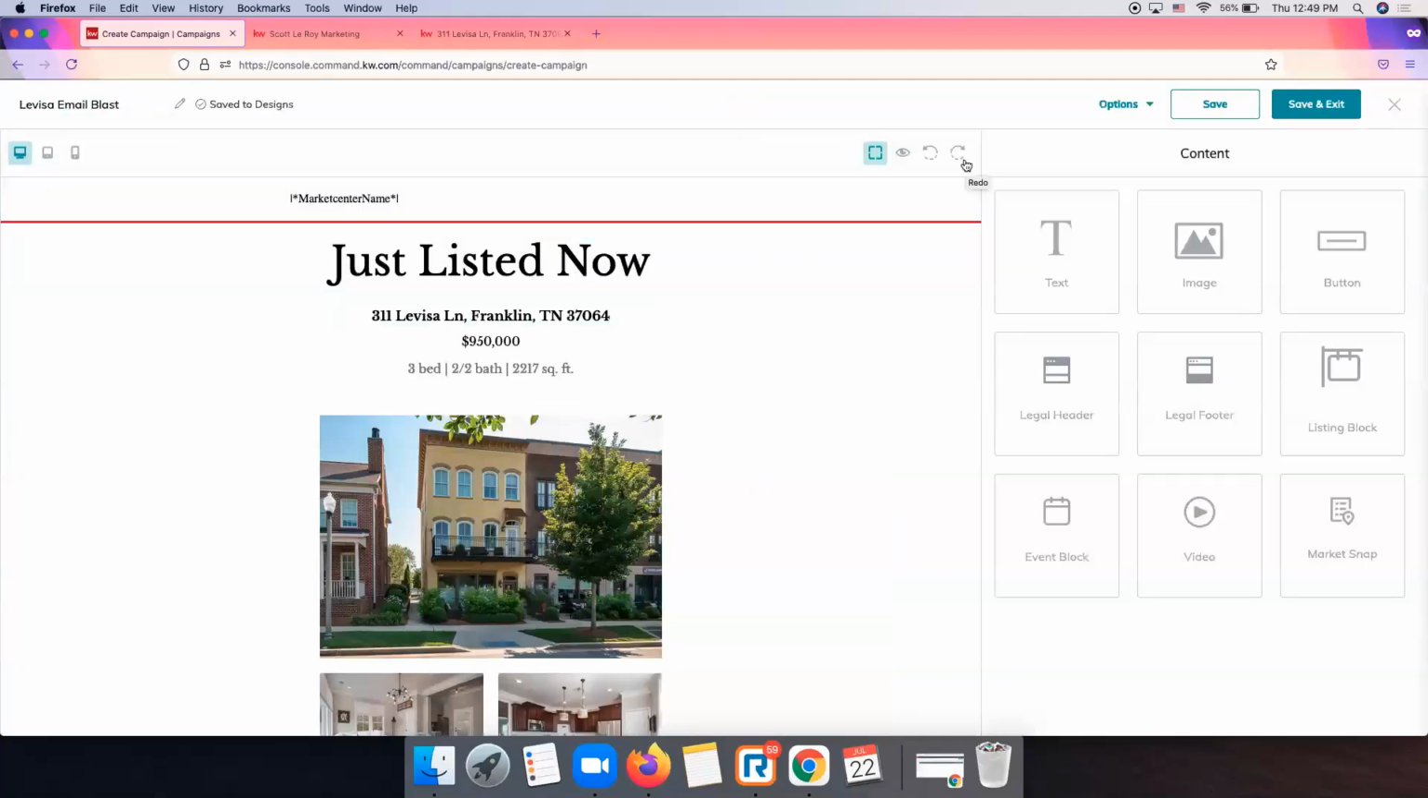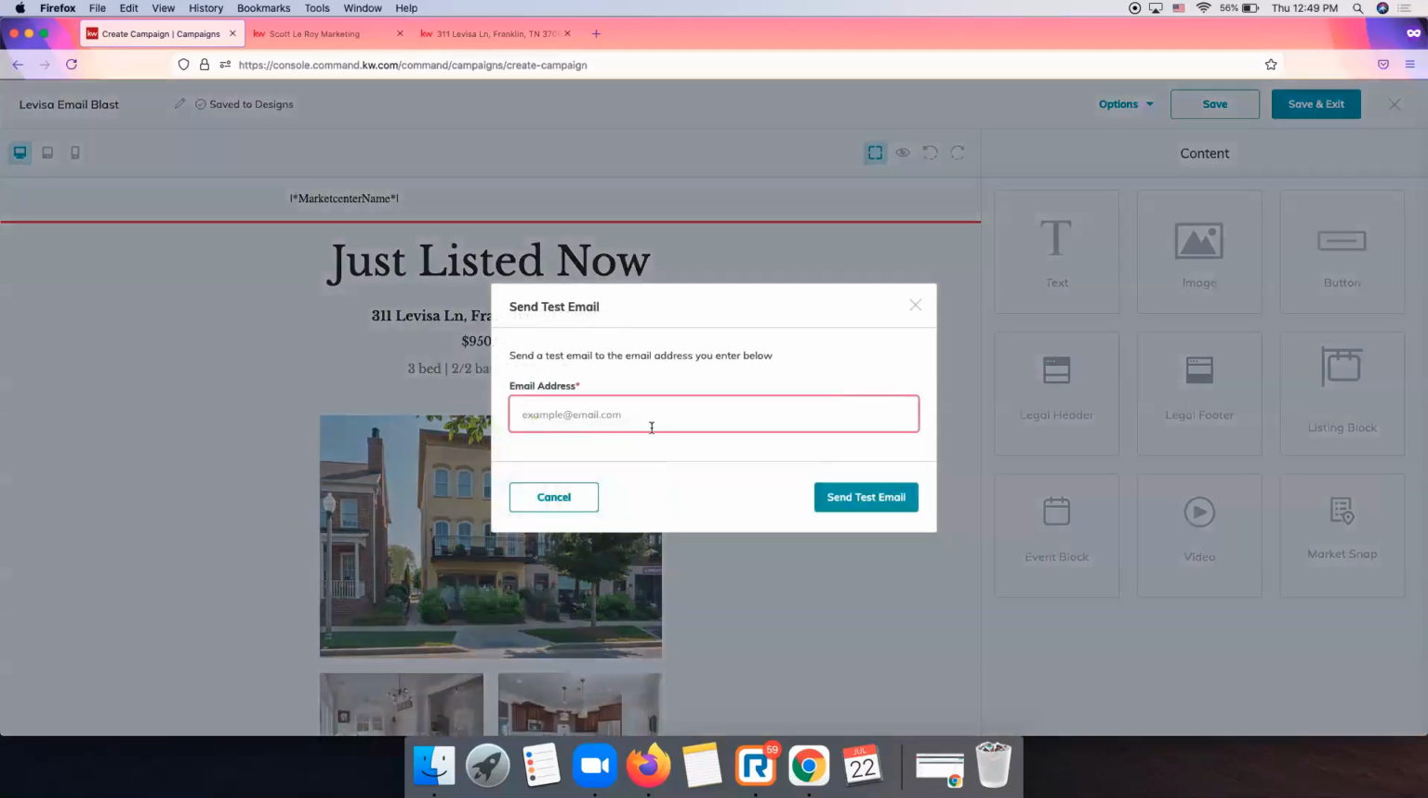What I would also recommend is up here at the top, you have the options button. Here you can preview again, and you can also send a test email. So I absolutely recommend sending yourself a test email so you can see what this will look like.